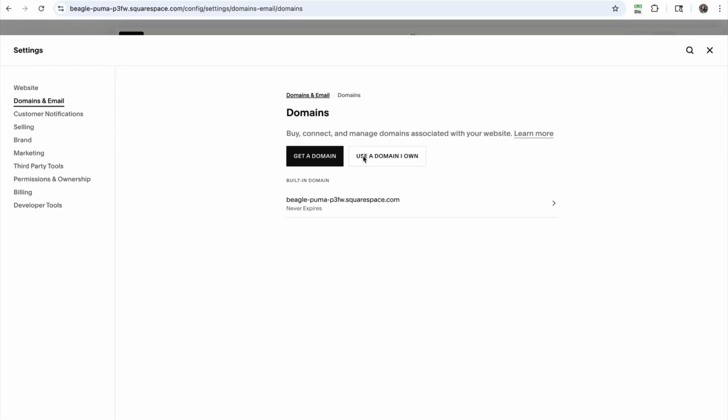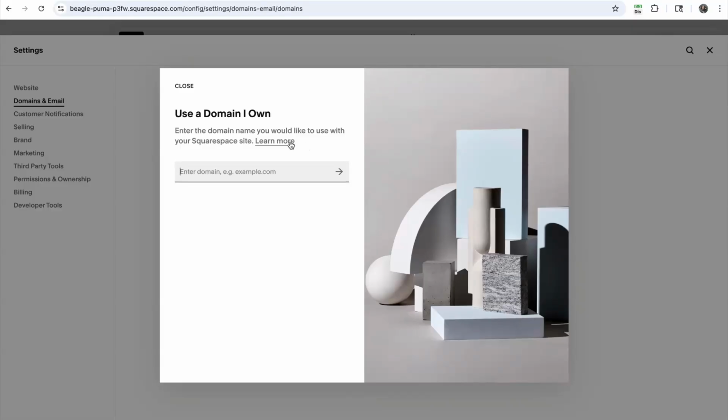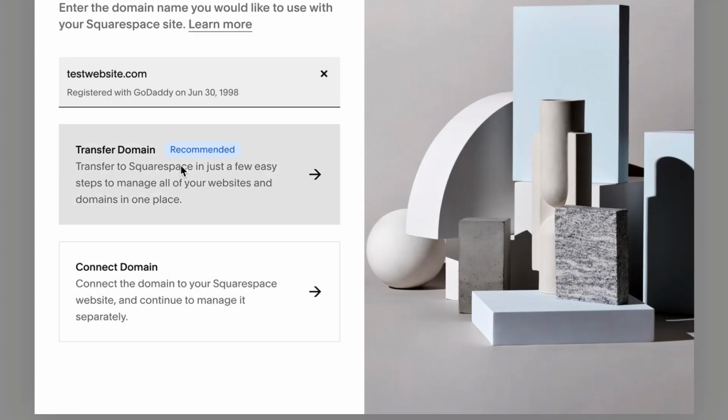And then from here, click on use a domain I own. You can then go ahead and type in your domain and click enter. And you'll be given two different options for connecting your domain. First is transfer domain. And with this option, you'll fully move your domain from the third-party provider you purchased it with to Squarespace so that you'll then be able to manage all of your domain billing and settings directly from your Squarespace account.